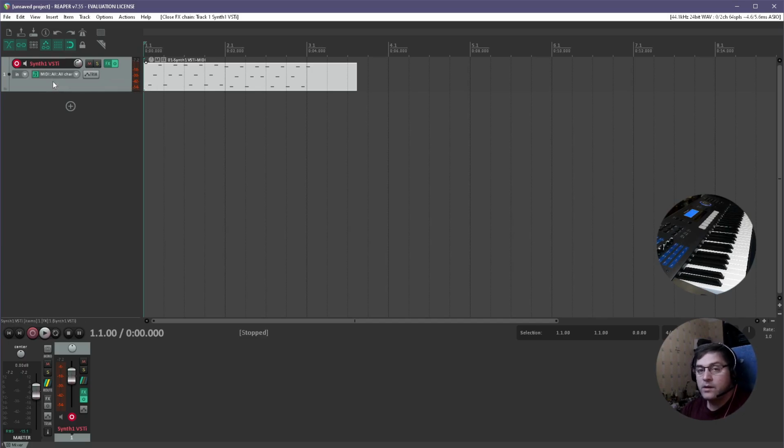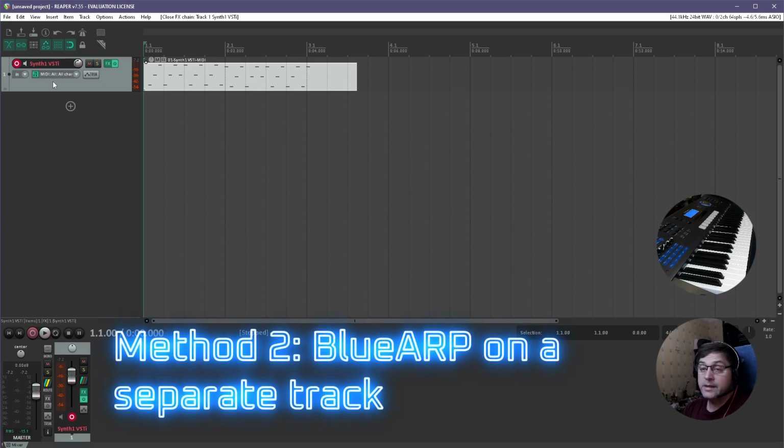If this is your way to go, this method will work fine for you, but I usually want to record the non-arpeggiated notes and then apply the arpeggiation afterwards when I play it back. So this is the second method, and let's move on to it.